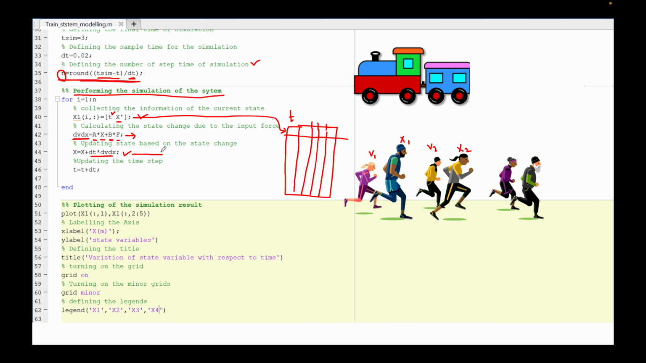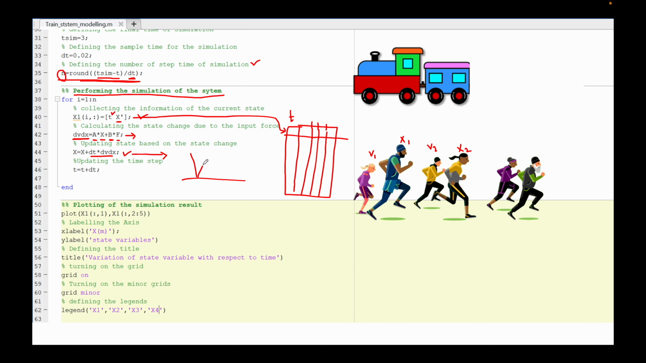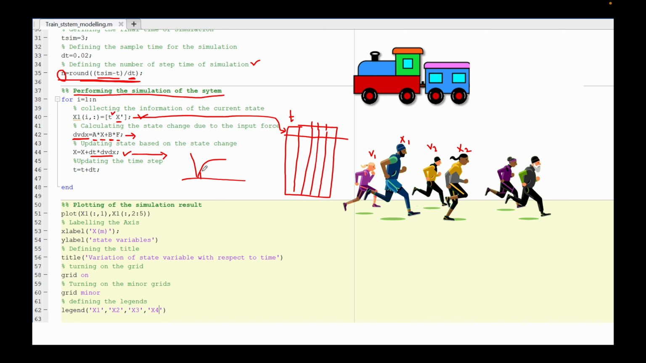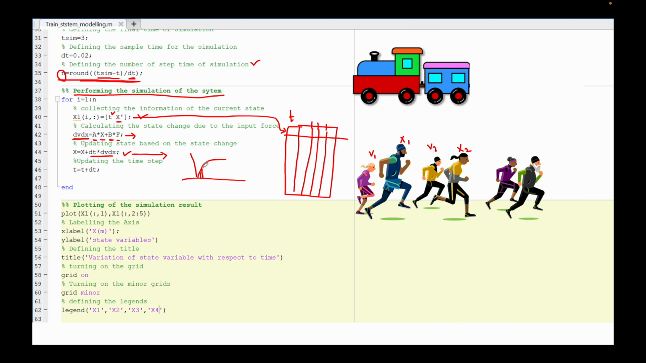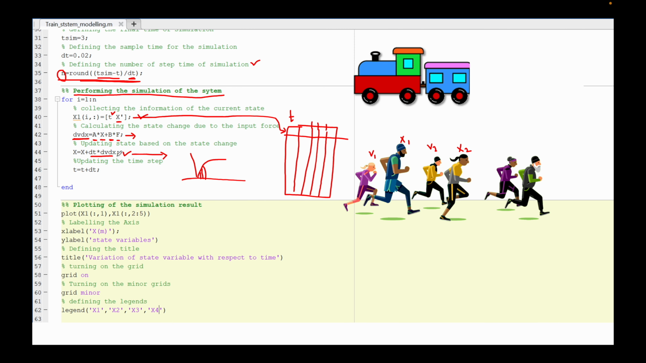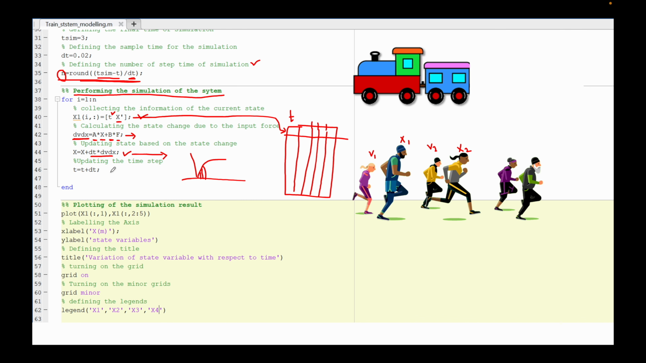So basically this is integrating over time. Suppose you got the change, then you are adding the change to go to a certain level. So that is how it is happening here. Basically it is changing the state of the system over time.